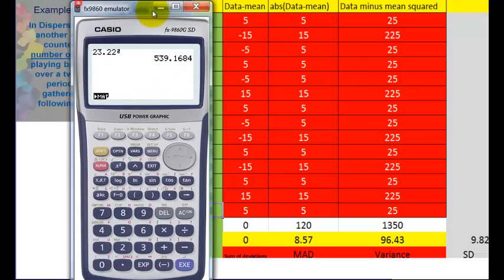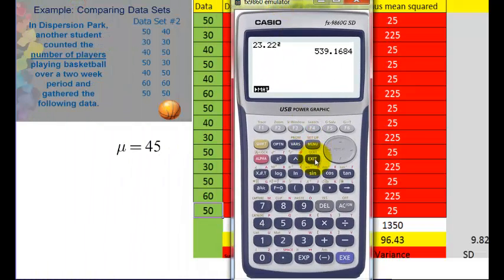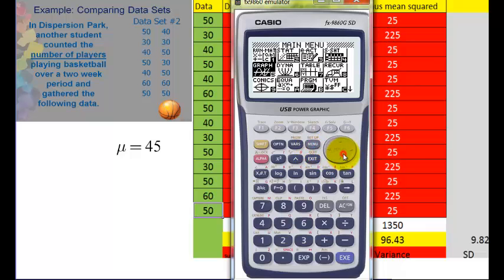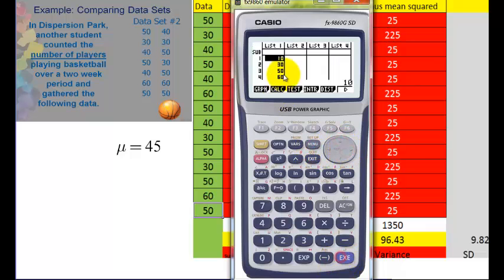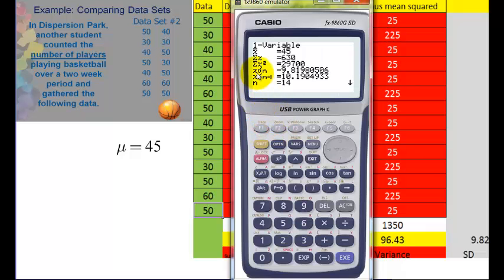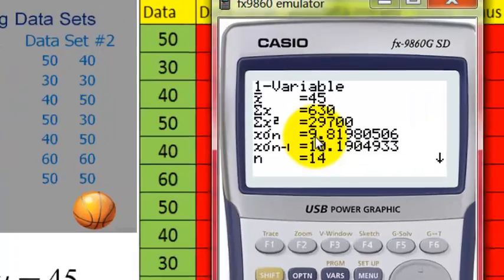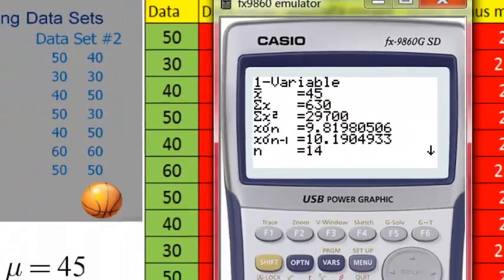So again, let's try to use our CASIO to find the standard deviation. Just exit out, go to menu, go to Stat, delete all these numbers. Delete all, yes. Now type in all the numbers in here: 50, 30, 40, 50, 40, 60, 50, 40, 30, 50, 30, 50, 60, and 50. Again, we have all in all 14 numbers.